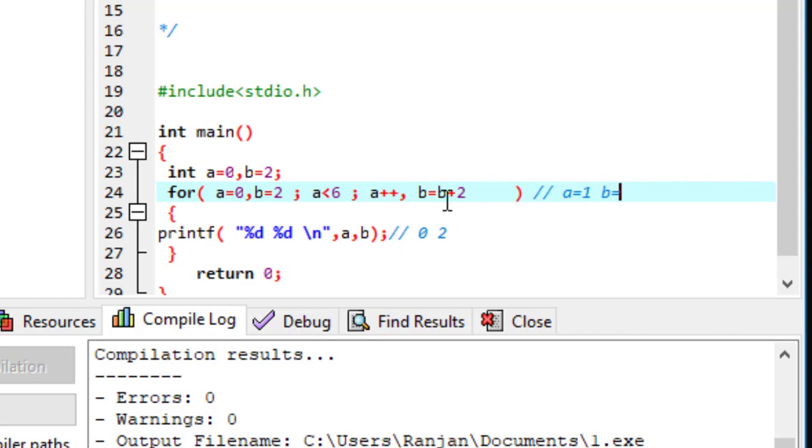What is the b value here? B value is 2. 2 plus 2. What is the b value now? B value is 4. Now a value is 1, b value is 4. Now after this operation what we need to do? We have to come and check the condition here. Now what is the a value? A value is 1. 1 less than 6. Is it true or false?